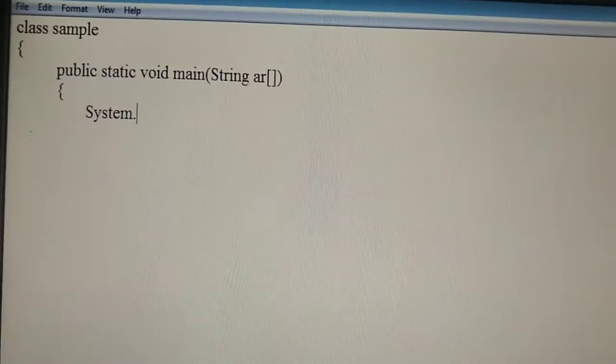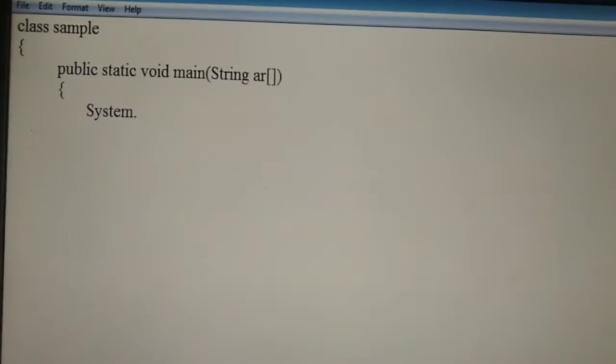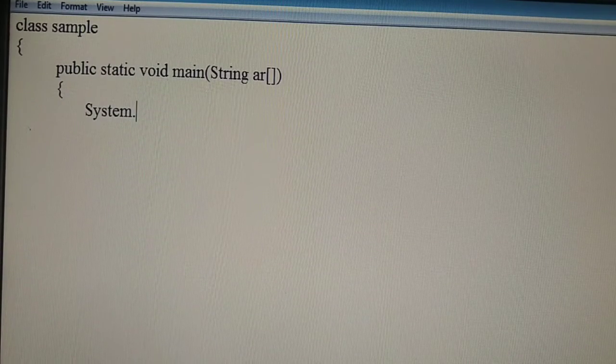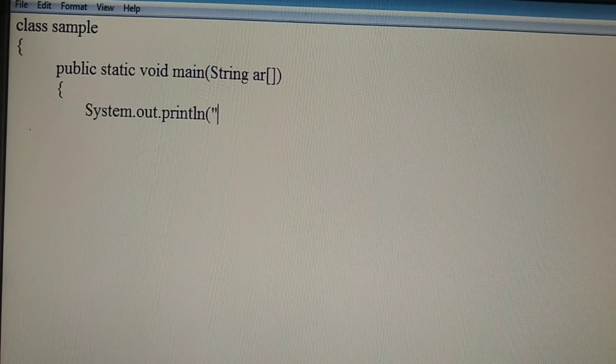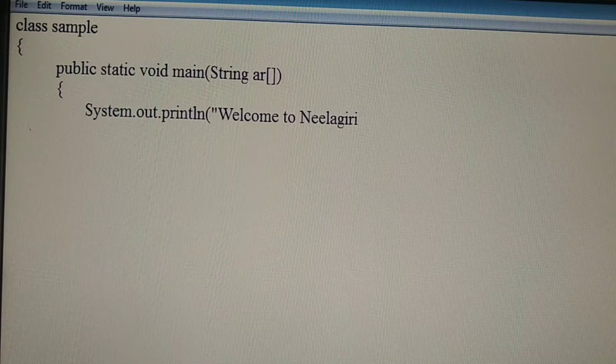Simply, I want to display a hello statement. System dot out dot println is the output statement. This output statement will take a string value, so the strings are enclosed in double quotation marks. For example, I want to display welcome to Nilagiri. So we have to close the double quotation, then close the parentheses, then semicolon.